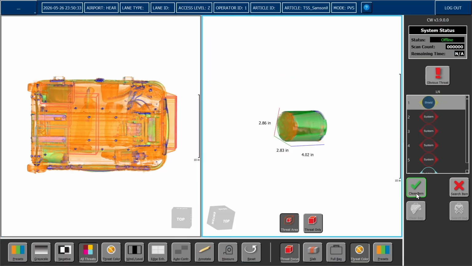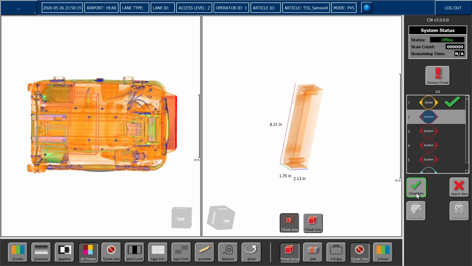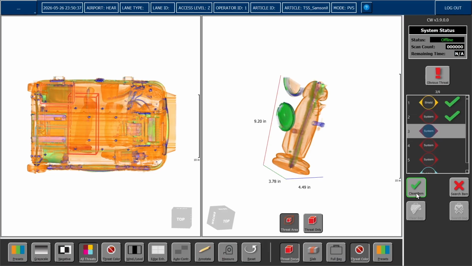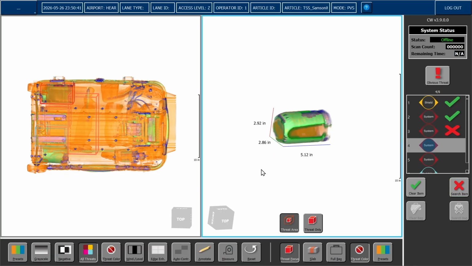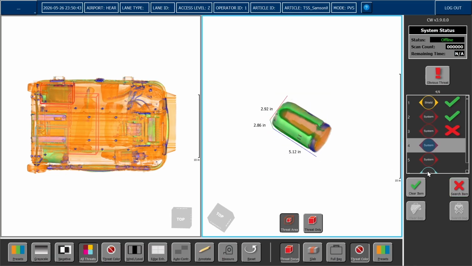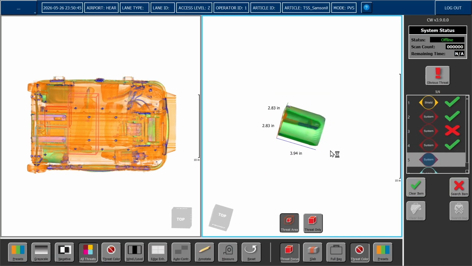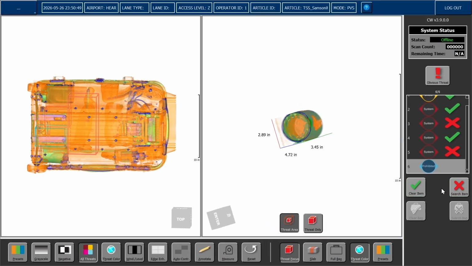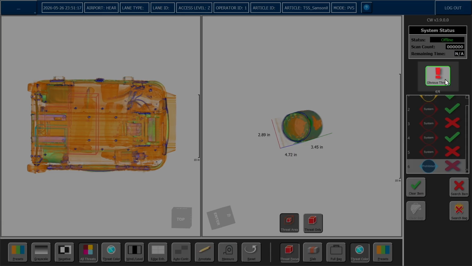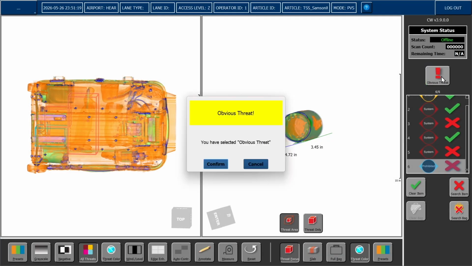Threat items may be adjudicated as clear or search using the green checkmark or red crossmark buttons. Once adjudicated, the corresponding status icon appears beside the threat indicator. All threat items must be adjudicated before an image may be cleared or sent to search. The obvious threat response requires confirmation. It immediately terminates further screening of the bag as local procedures are initiated.